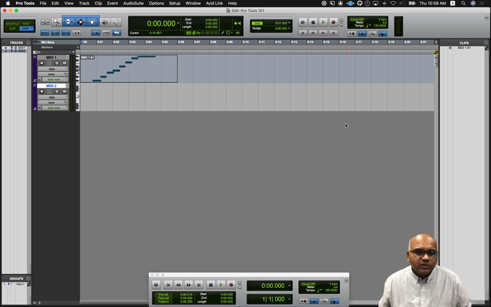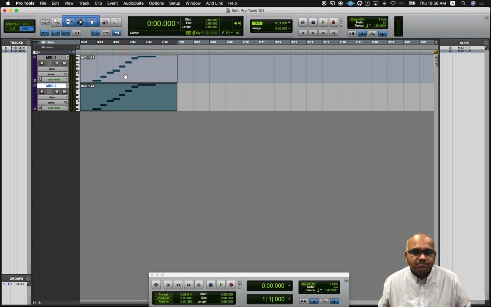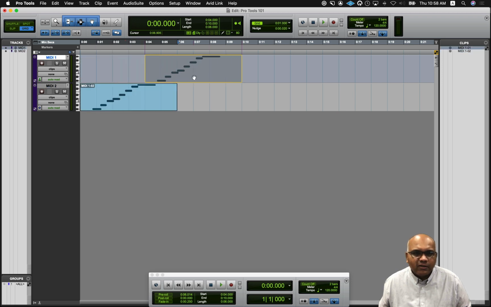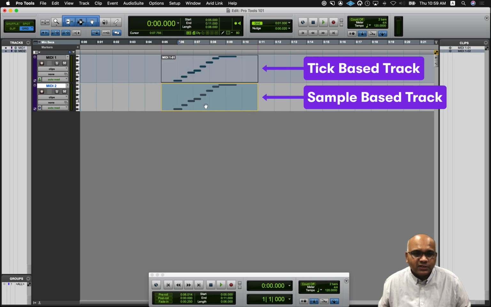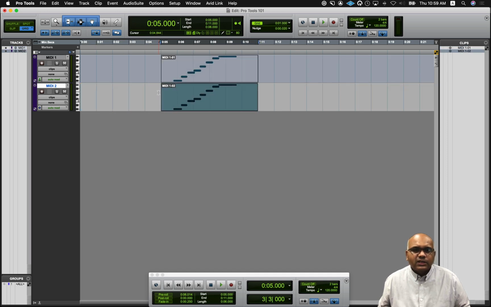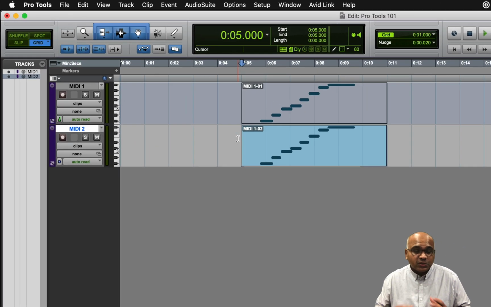And what I'm going to do is I'm just going to make a copy of my MIDI information that I have onto the same track below, right? So I have this information over here. Let's say my first track, which is tick based, is going to start at the 5th second, and my second track is also going to start at the 5th second.